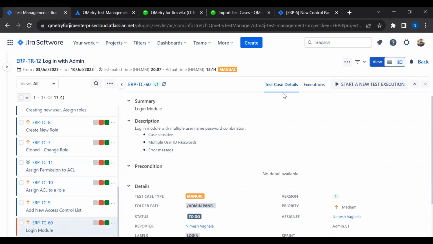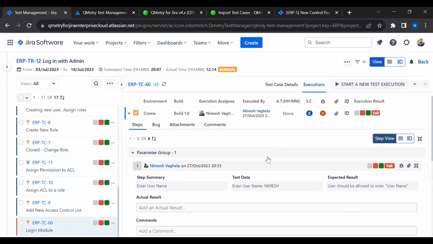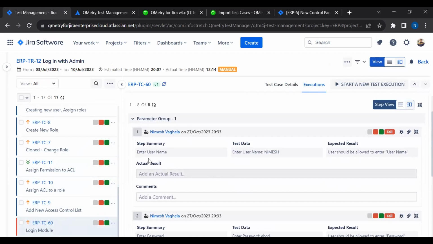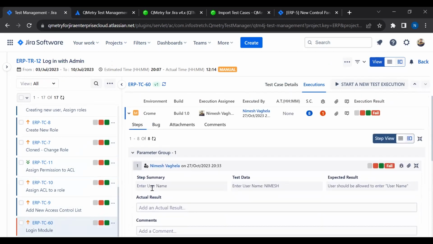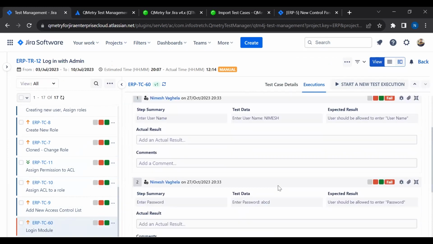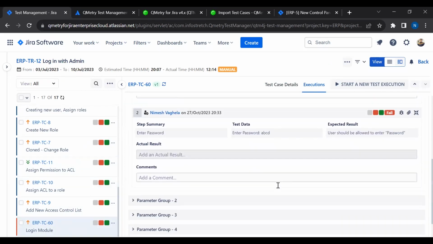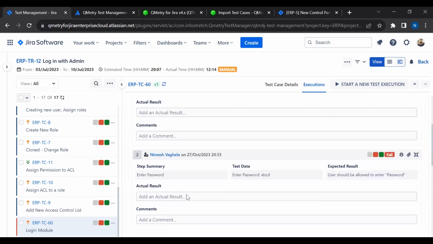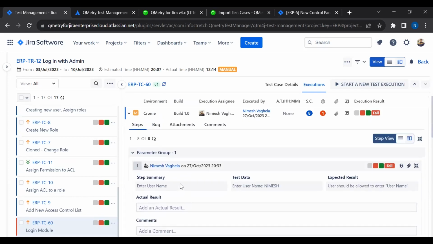This is my test case details that we have already seen, and these are all the actual executions. If you remember, we have done it as parameterized test cases. If you see here, under this section, enter username, and this is my test data. For each set of test data, it creates a different step. That is what we call parameterized test cases.